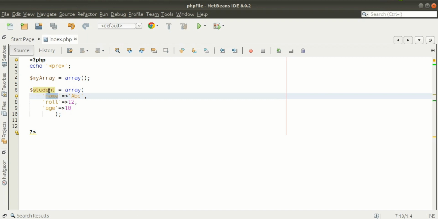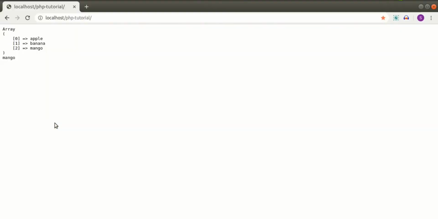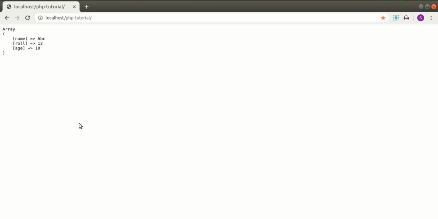So if we print this array, what will be the output? Then we can see the index and their value. So here not automatically assign the index, we have provided the index. So if we want to print the name of the student, how we can print this? It is very simple. We can write student and the name. So here we can see the output ABC.